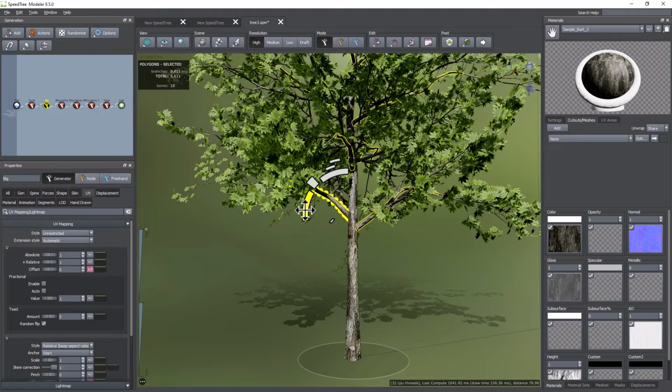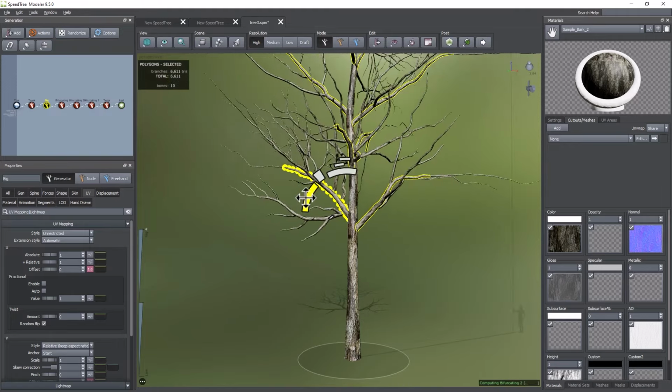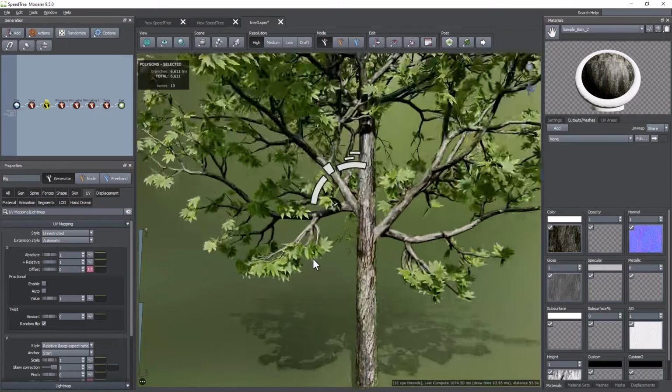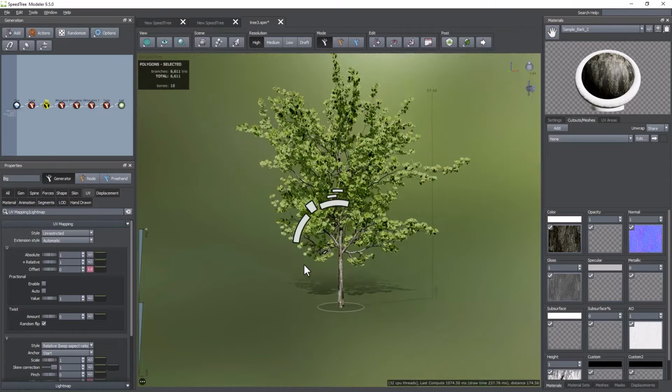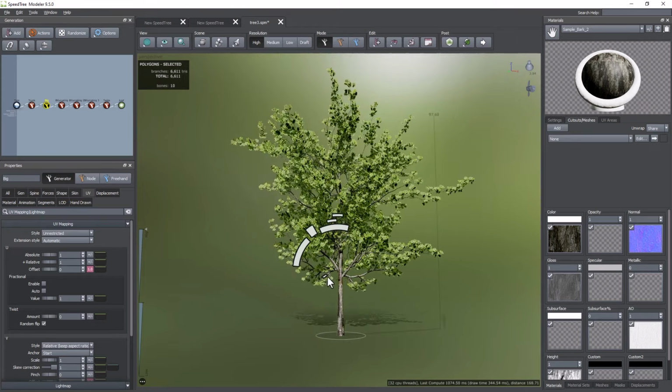But the thing is, if I start rotating, you can see I'm rotating all of them. I'm changing the angle for almost all of them. That may not be the look that you want, or it actually may do the trick for you instead of going up and down for the entire tree.